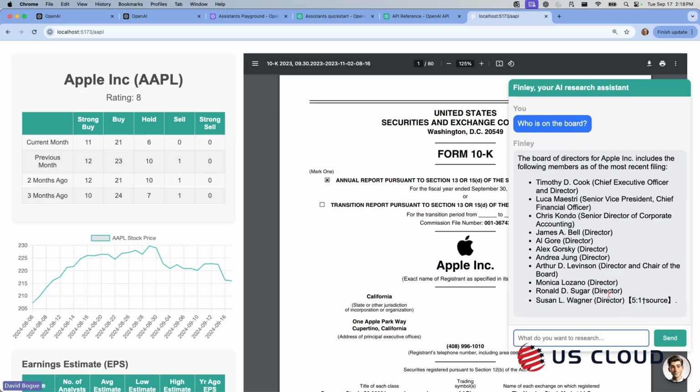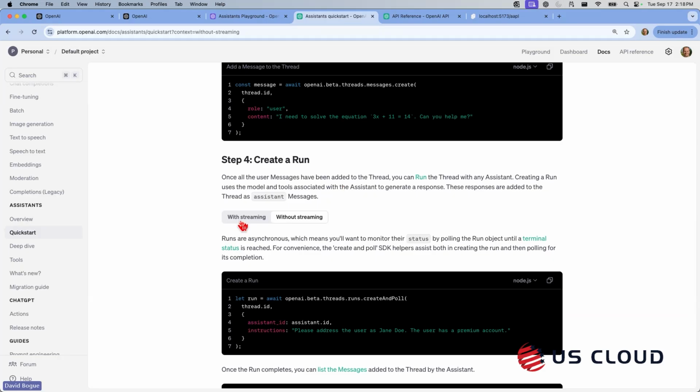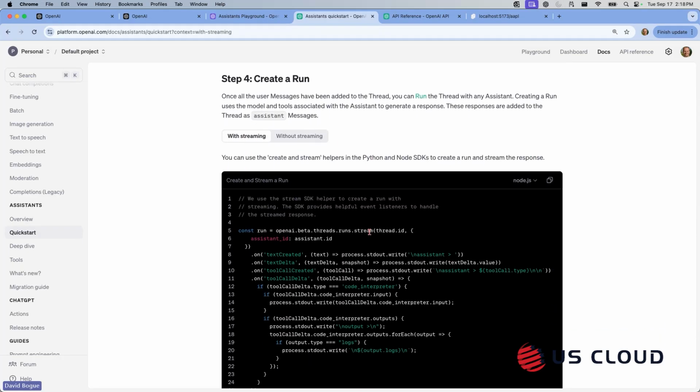So we're just opening up a connection, listening for those server sent events. And then when the connection closes, we can close our call to OpenAI. And that code is a little bit more complicated, but you can see in the quick start guide, if you look at the with streaming section, it has an example of how to do that as well.